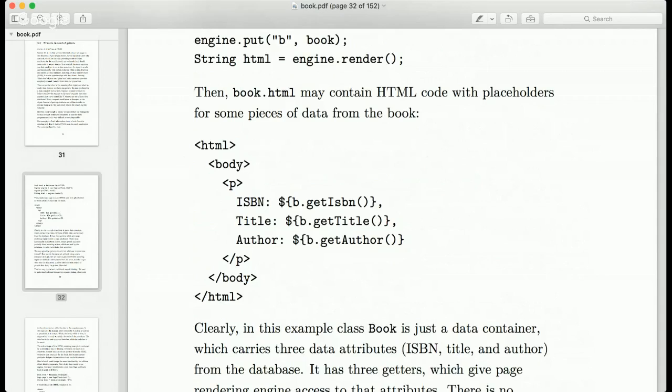It doesn't know what's going on. I'm just checking the camera here. Yeah, it works. So it doesn't know what's going on. It's just a container of data which transfers the data from the database to the rendering engine without actually understanding what's going on in between.